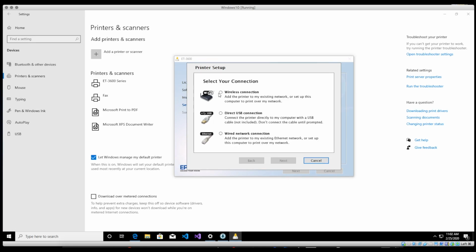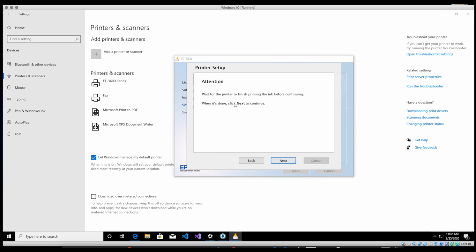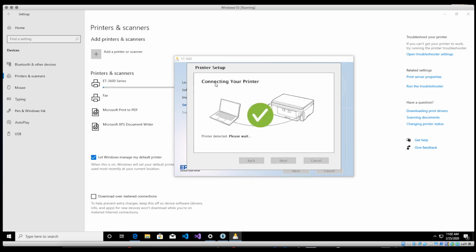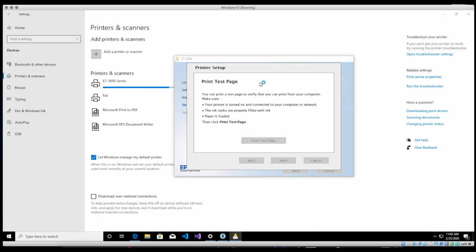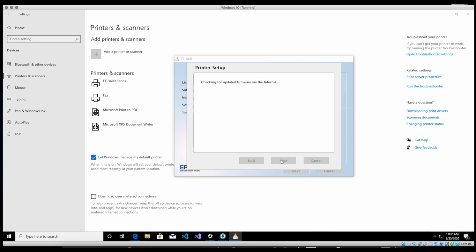So how have I got this printer set up? Direct USB connection, which is how I have it set up, and I can click on next and follow the rest of the setup through. Okay, so connecting your printer. Printer was detected. So you can see on the left hand side, the blue bar is going. It's doing its finalization. And I can print a test page. So you can do that to make sure everything's working properly. You can click on next.